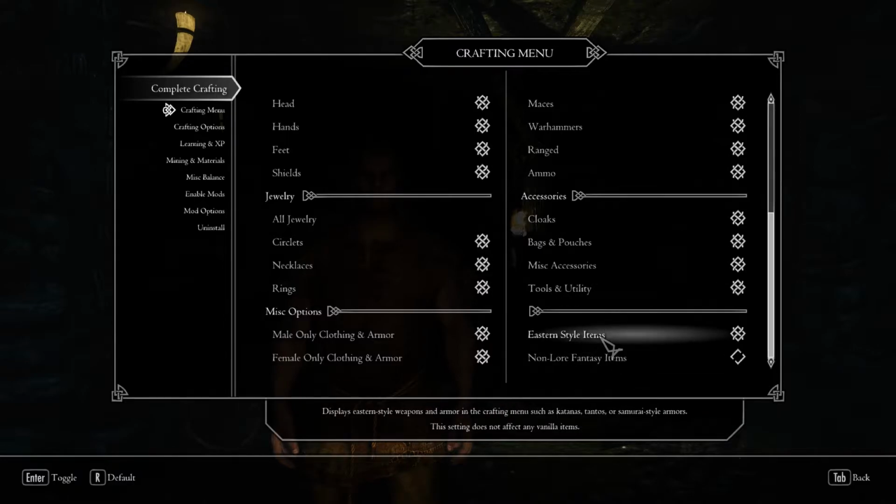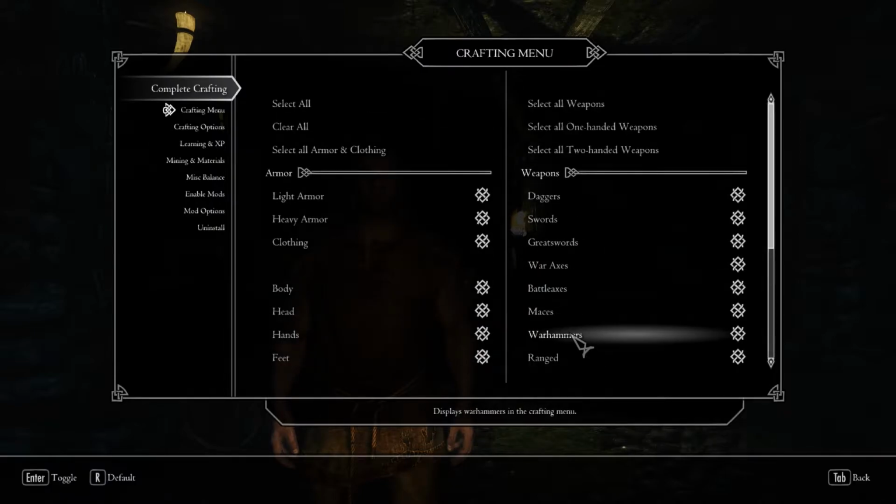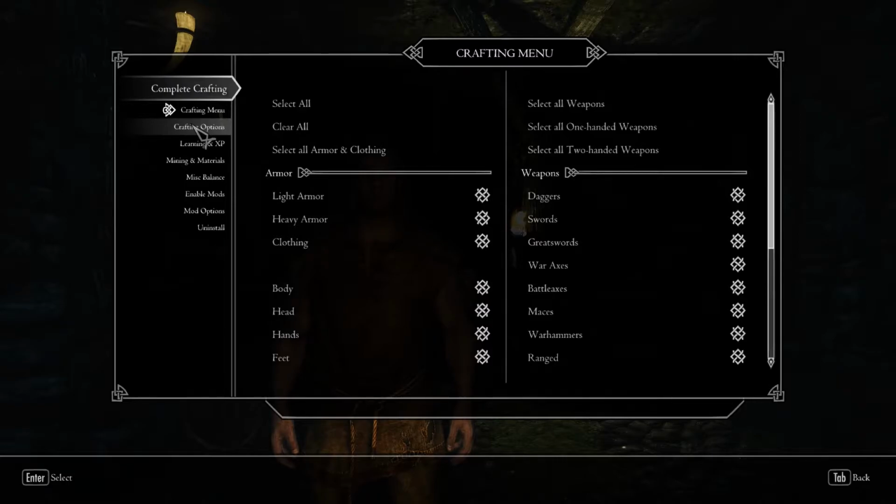I completely missed this setting when I went through here the first time, but you want to get rid of that one if you're like me and you don't want non-lore items in the game. I am strictly lore friendly.